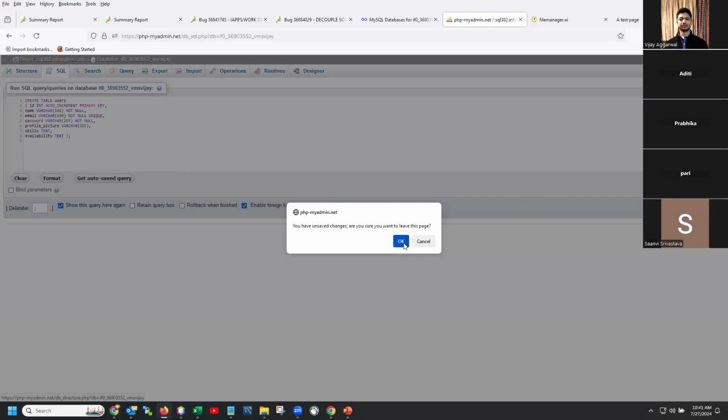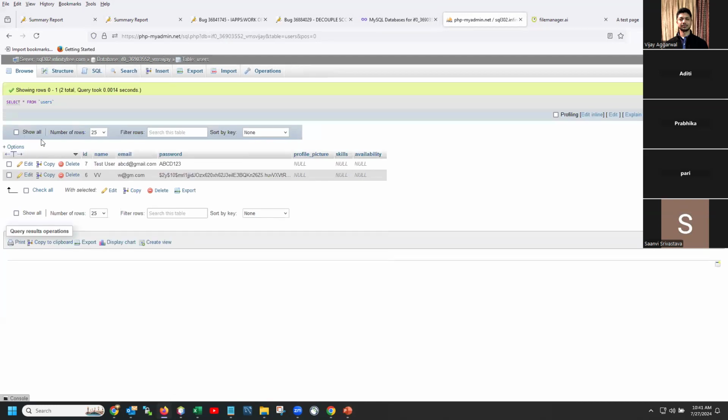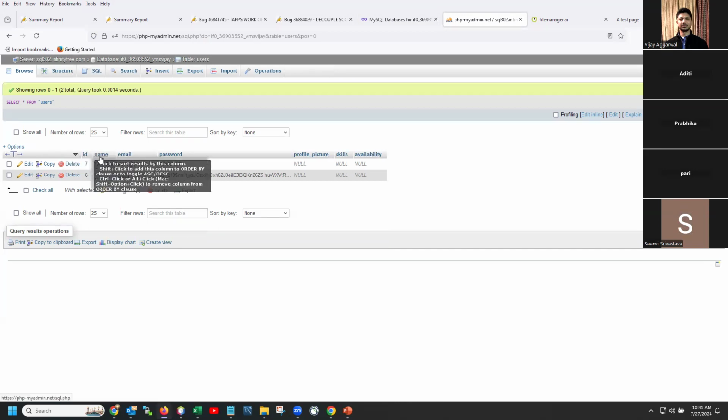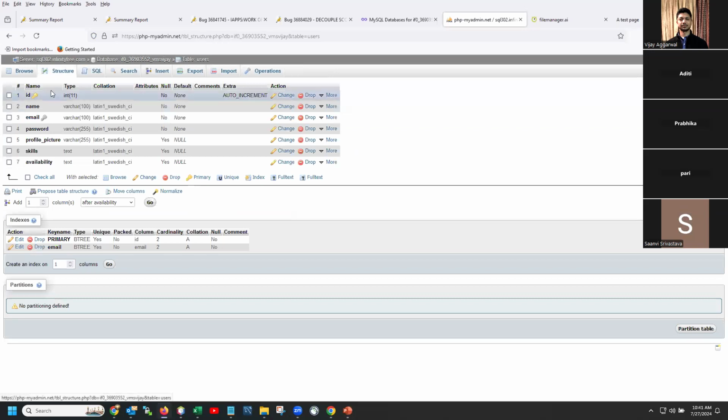Now in my database, I already have that table. So I'm not doing it again, because if I do it again, it says you already have the table, right? But if you see in my table, I have an ID, name, email, password, profile picture, skills, and availability. So the table is created. Similarly, if we go back here, this is the users table, and it's showing the structure of that table.